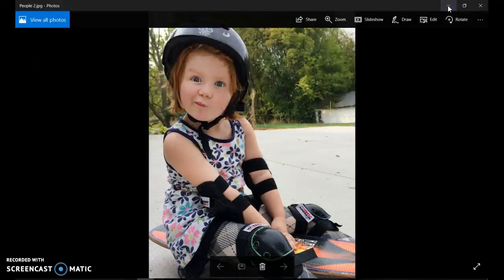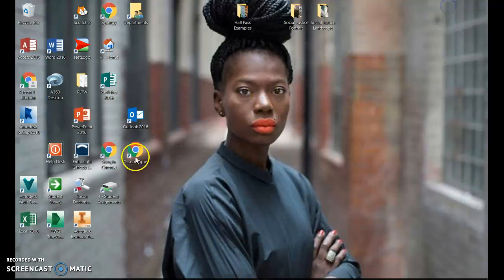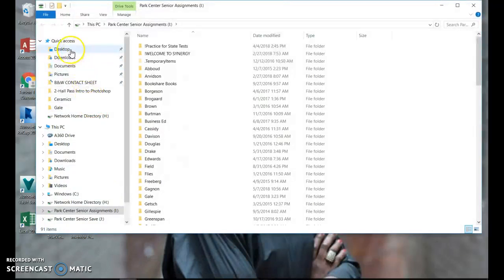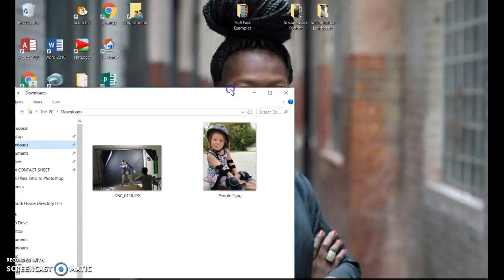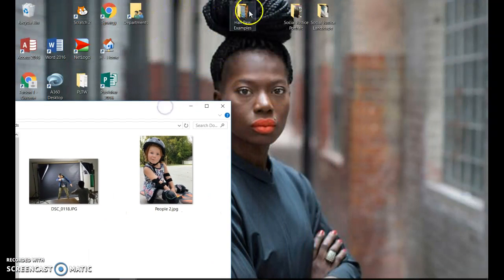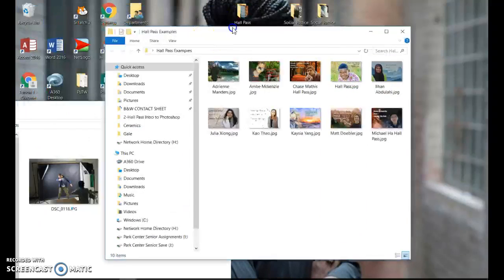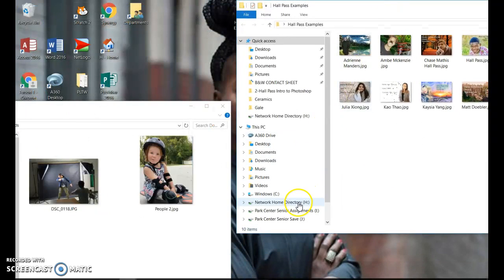Sometimes it is nice once you download your picture, if you open up your J Drive folder, you can click on the downloads, and there's the picture that I downloaded. So to get that picture into my J Drive folder, I just kind of shrink down or minimize my downloads, and then I'm going to open up. Usually I would click on my J Drive, but I don't have that on my desktop.